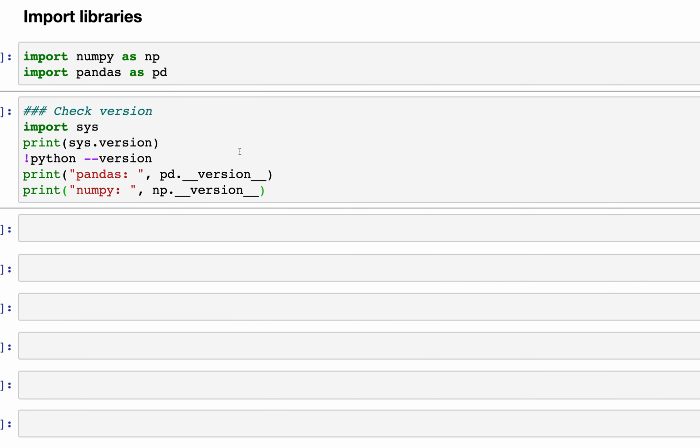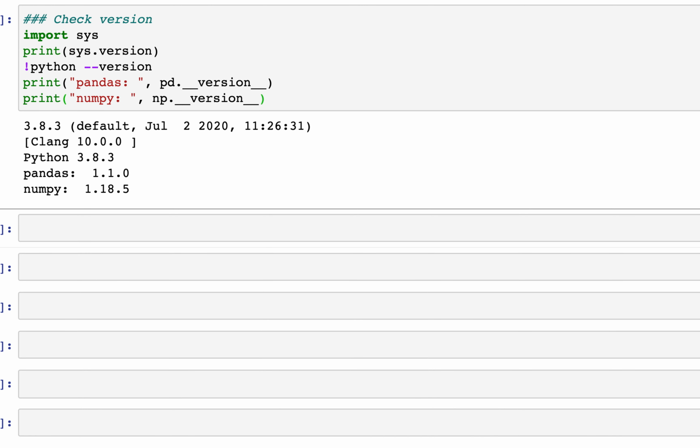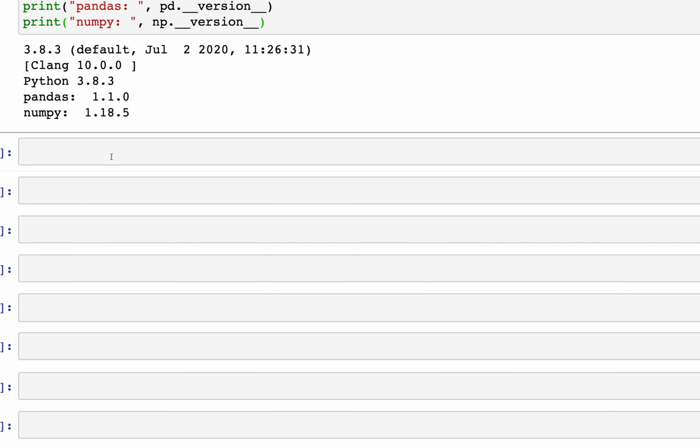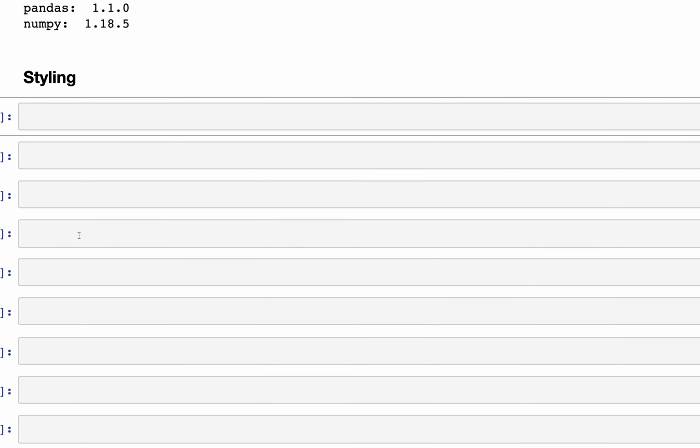Here I've already created a new notebook and imported these two libraries, NumPy and Pandas. These are the versions that I'm using. So let's go ahead and first create a data frame for styling, and we'll set the random seed to 0.